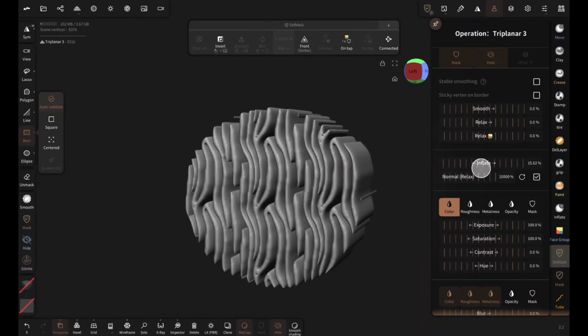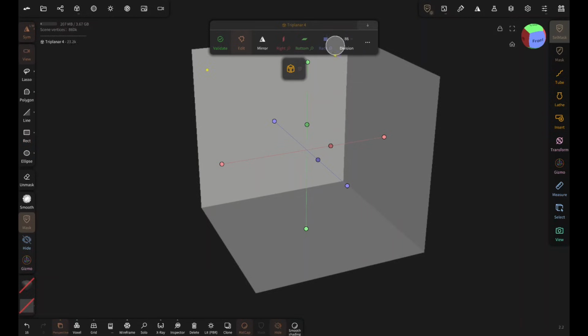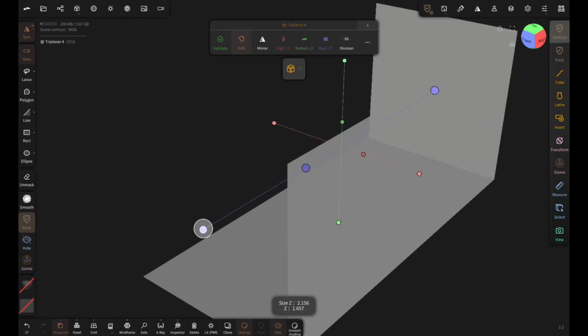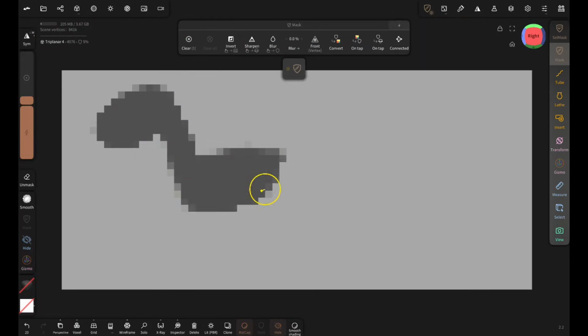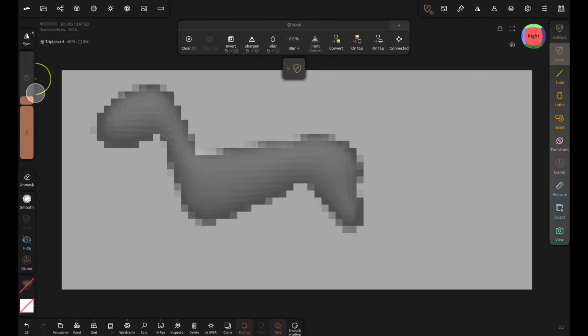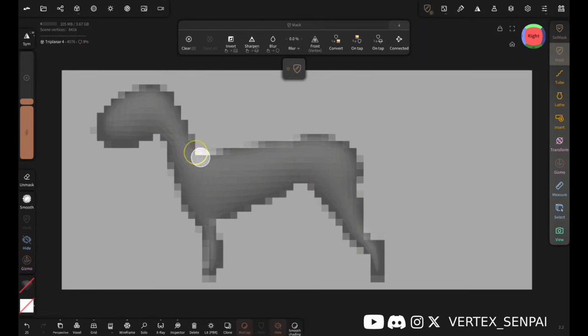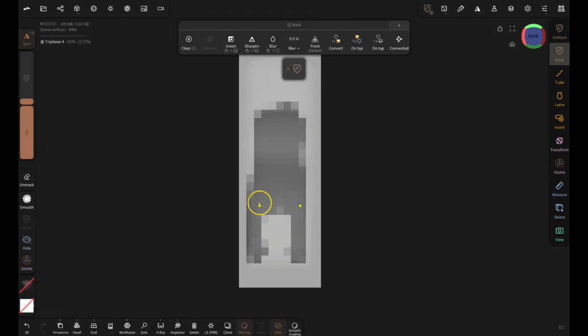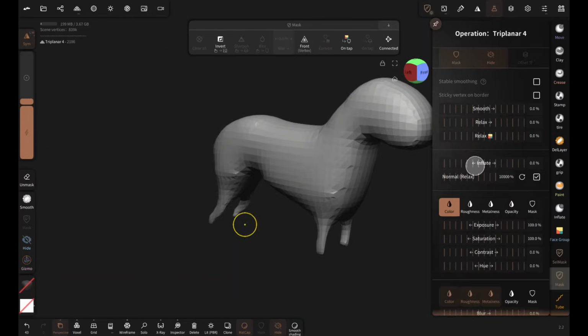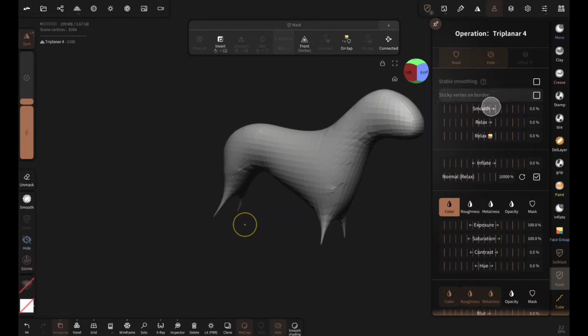Now, inflate and smooth using the operation menu. If I set this value to around 60 and elongate this side and shorten this one and then draw in the side view like this, I can very quickly create a base mesh. Now, I can inflate and smooth and start sculpting on it. Very useful.